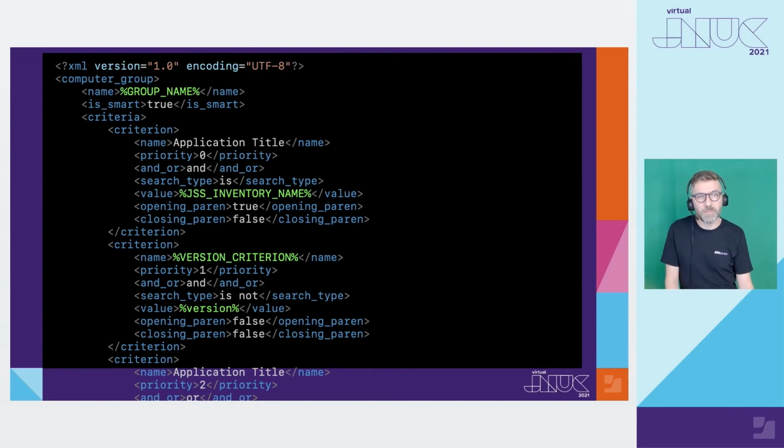And here is the XML smart group template file, which defines that any computer is in scope if it either does not have Firefox installed at all or does not have the current version.